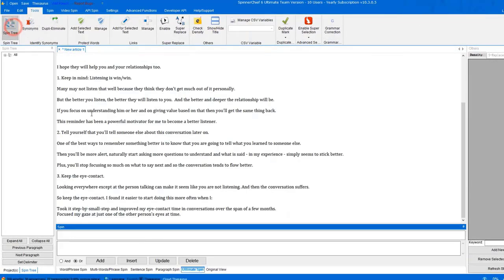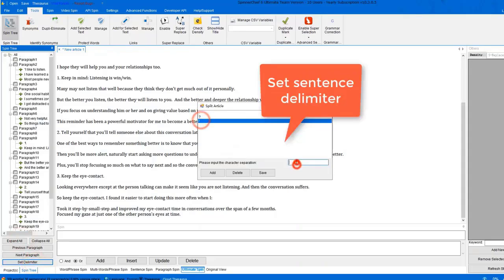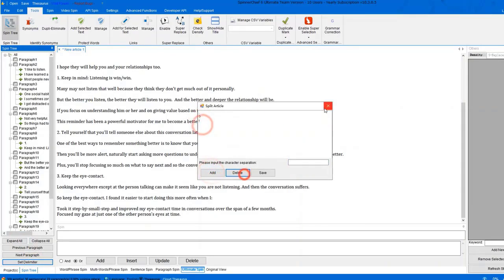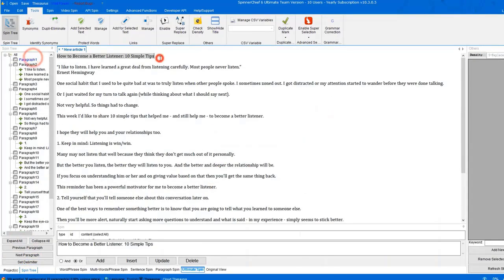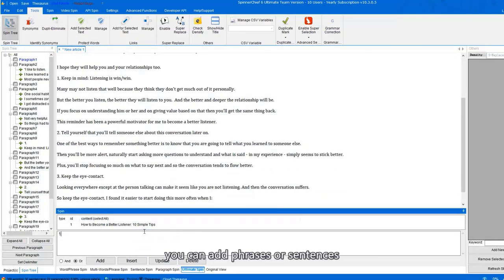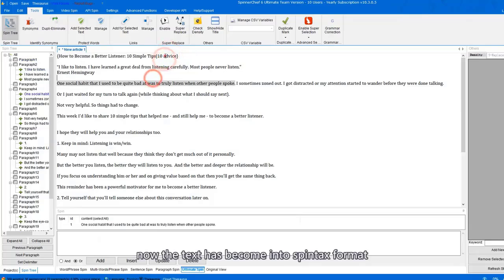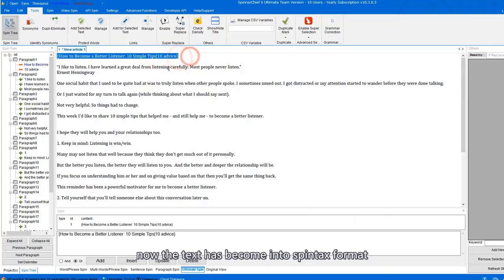Spin tree. The article has been divided into sentences. You can add phrases or sentences. Now the text has become spin-text format.